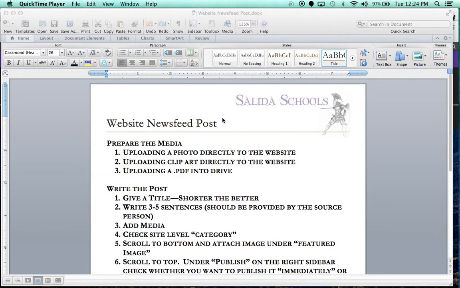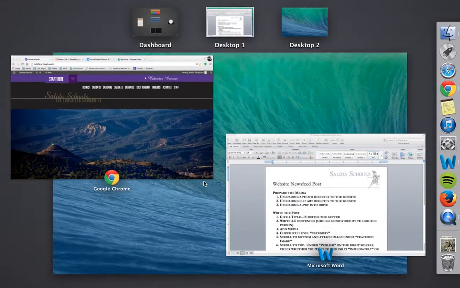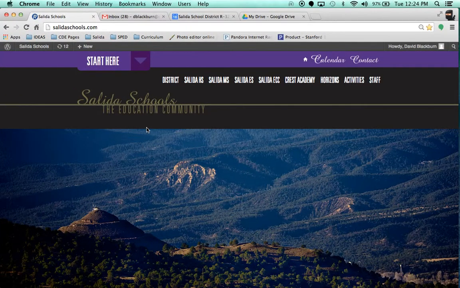Real quickly, I want to go over how to do a website newsfeed and update that information before we get into preparing the media and writing the post, which are the two main steps and some of the options within that step. I want to first talk about the website itself and make sure everybody understands how it's laid out.